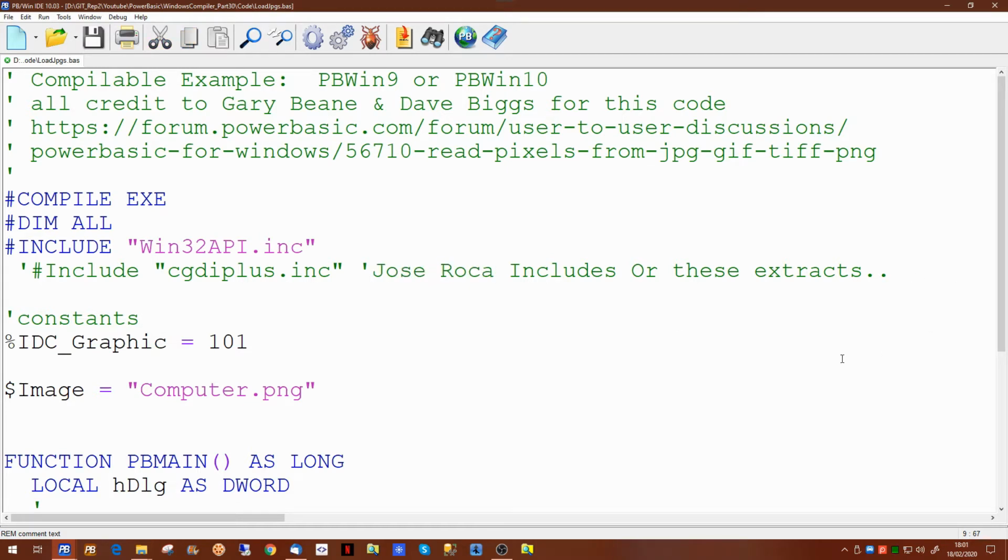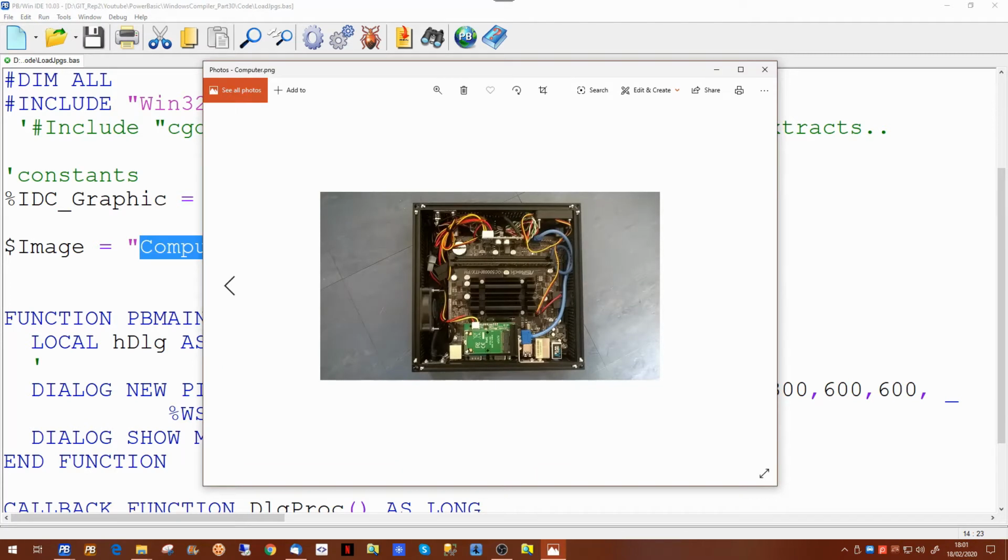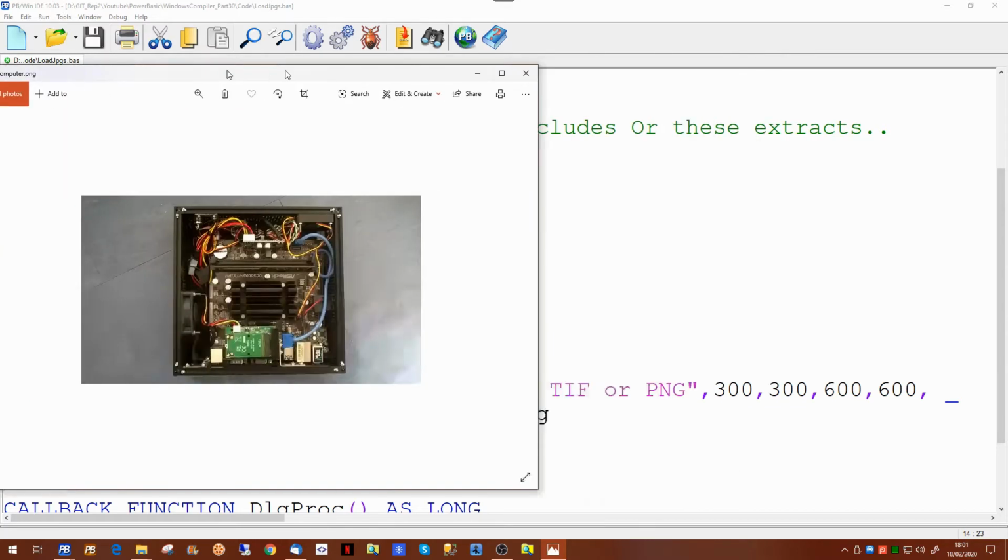So what we've got here is a PowerBasic Windows source file. We have a constant setup, which is the name of the image we're going to be loading, and the image itself is this. So we're going to load this into a window inside a dialog.